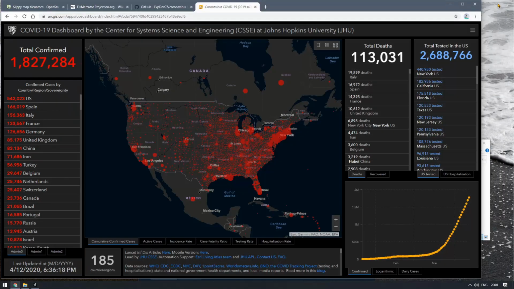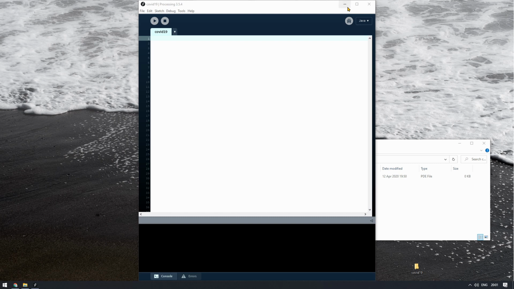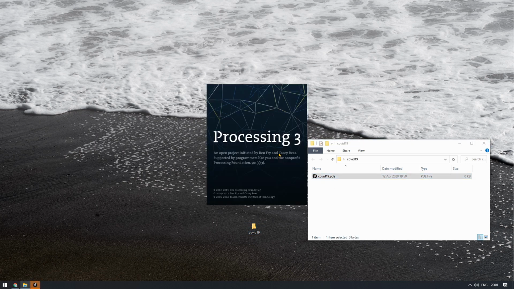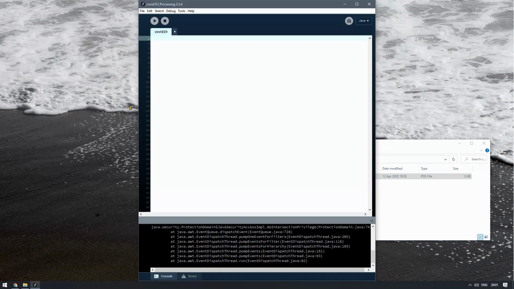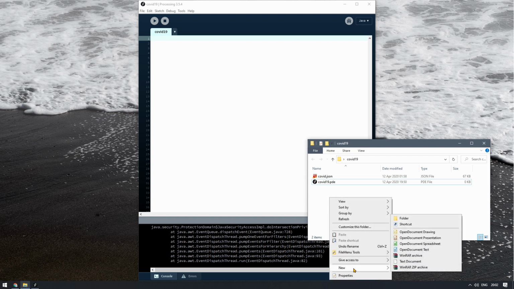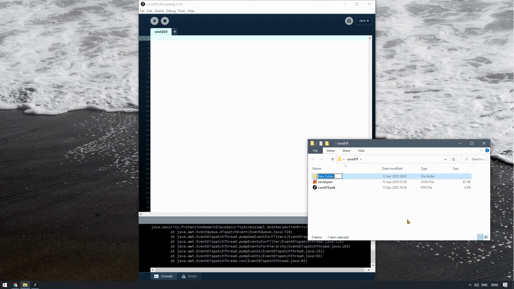So let me just close this up then. Minimize this for now. So I have a folder here, COVID-19, and within it I have this sample file, which is empty right now. And I'm just going to make sure that I have the data in here as well. Just copy that file into the folder. What I like to do is I like to make a subfolder for all of that. In this case, I'll just call it data. Throw that in there. Processing will be clever enough to look in there for anything that I need.